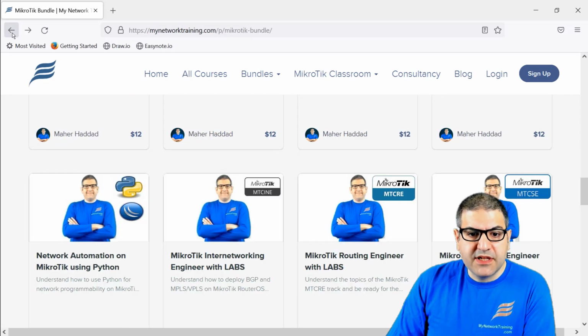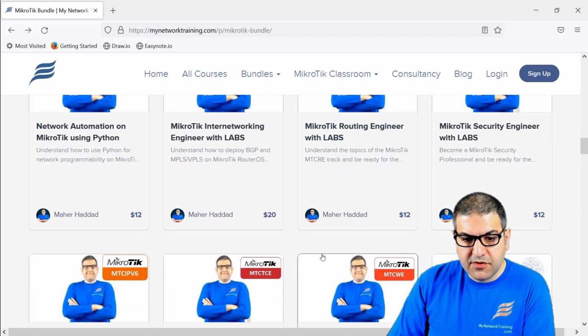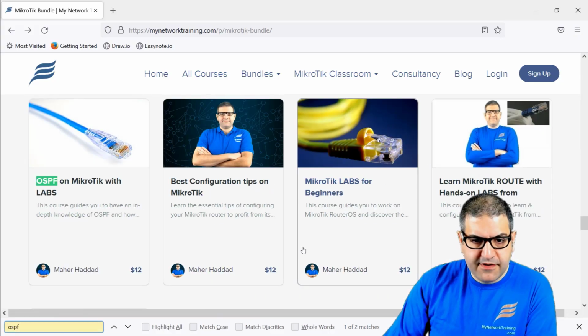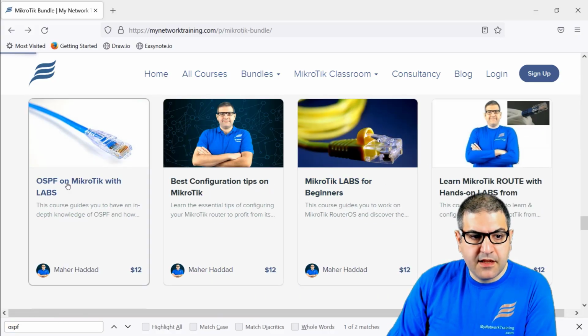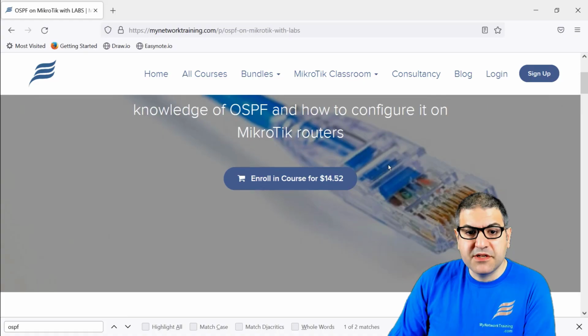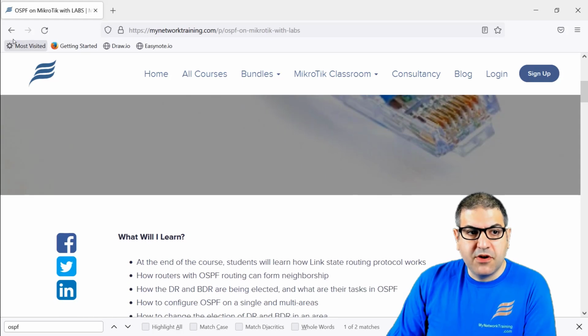The second course that I highly advise you to take is the OSPF, because we're also going to use OSPF. So let's search for it. OSPF. So this one. Because in this course we are going to configure OSPF, you should understand how OSPF works. So this course is only about OSPF on MikroTik. We go in details about everything, the theoretical part plus the lab part. All right, so that's what you need.